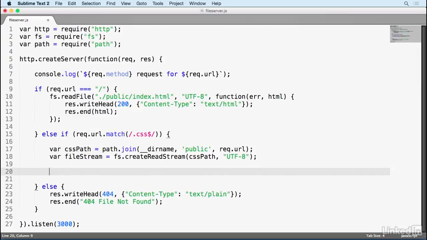So now I have created a read stream, and now I can begin to respond by piping this stream along to the response. So the first thing I'm going to do is set up our response header. And we have a 200 successful response. This time the content type is CSS. So I will specify that this is text/css content for my browser.